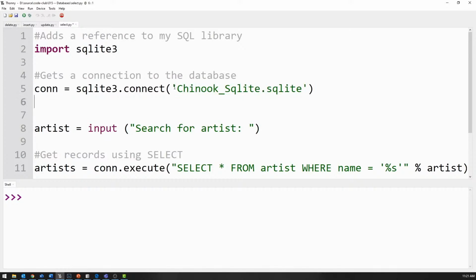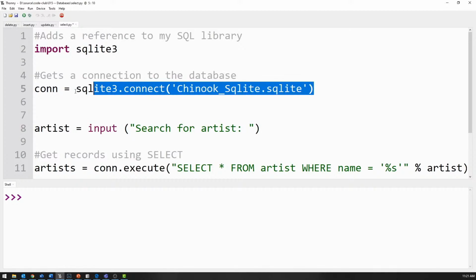Because SQLite stores everything in a single file that contains all the tables, I just basically say connect to the file. And a single file can only contain one database in SQLite. So if I wanted another database, I'd have to create a new file for SQLite. But in any case, once I get my connection set up, now I'm ready to actually start doing something with that.